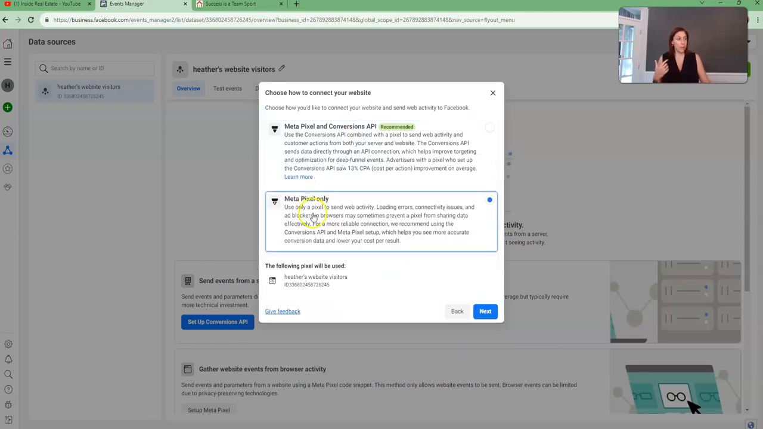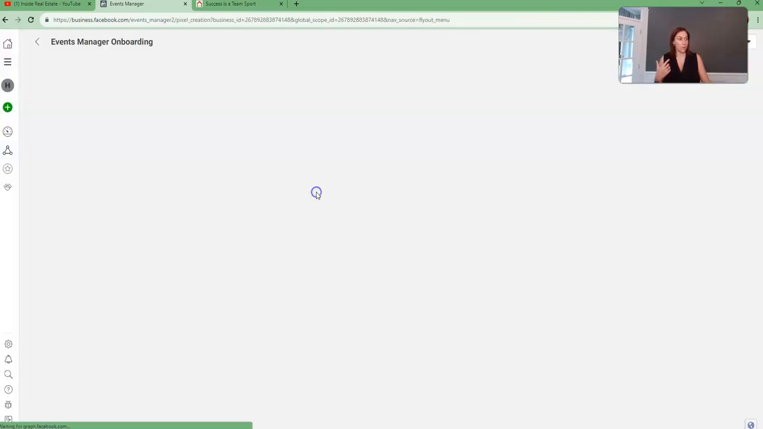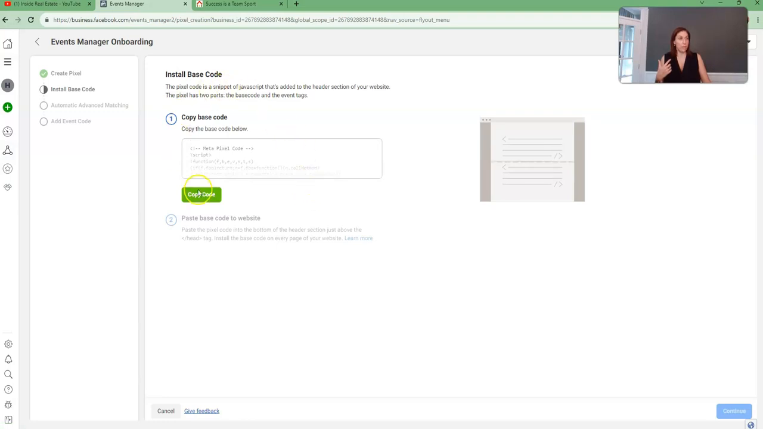So we're going to click on the Meta pixel and then we're going to say next. And what you want to do is install the code manually. So I'm going to click install the code manually and it will give you this code. And all you do is you copy the code and now you have to paste it into the header section in your website. So where is that?